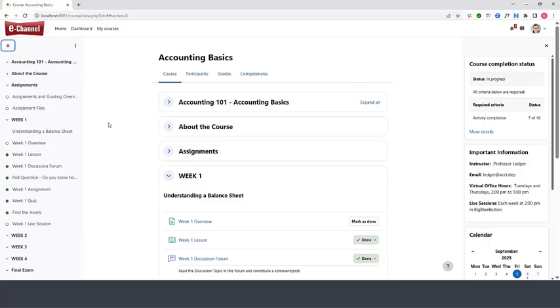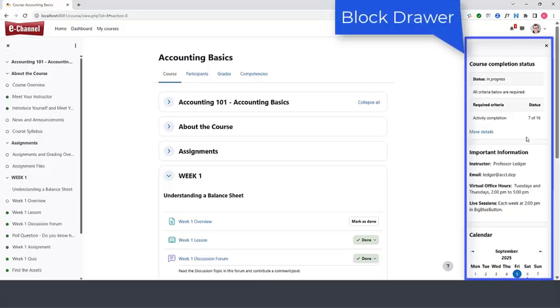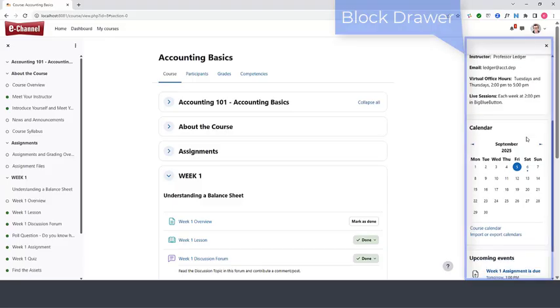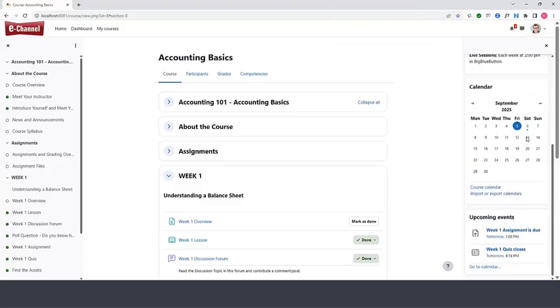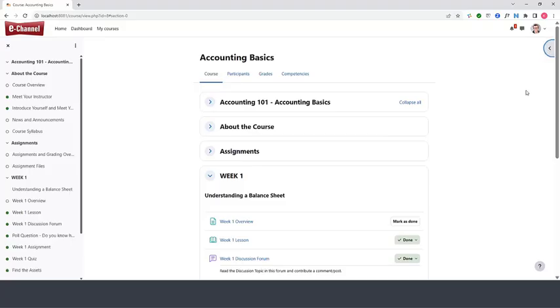On the right side, there may be additional information in what is called the block drawer. Note that this information is provided by your instructor, and it may be arranged differently from what you see here in this sample course. To hide the information, click the X. To open the block drawer again, click on the arrow.